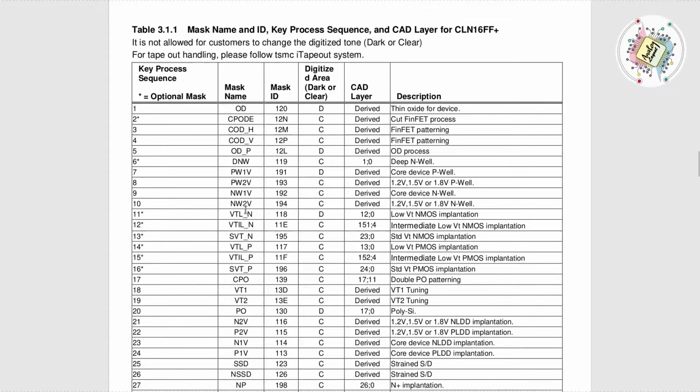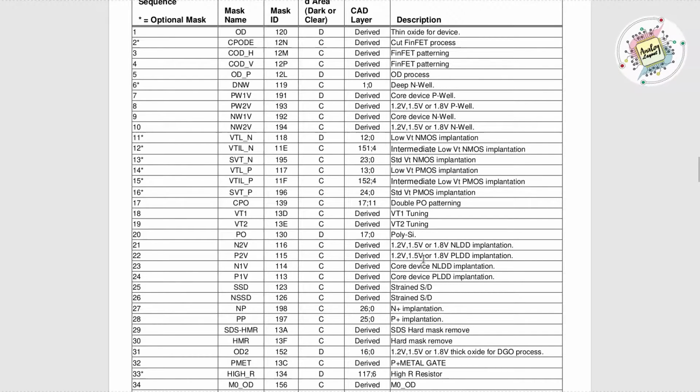So we have multiple implantations and multiple optical masks to fabricate all the layers step by step. I will scroll down, so just look at this. If you want to do double patterning for poly, then the 17th step is called CPO. The CPO layer is used to do double poly patterning. I don't know how they are practically using this CPO layer, but if you see any layer with the name CPO, it is used for double patterning of poly. PO is nothing but our poly.